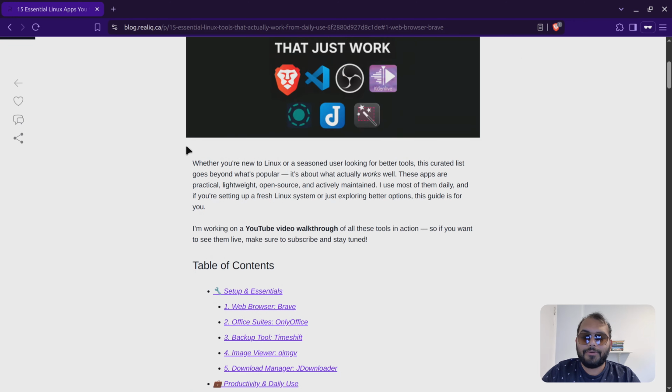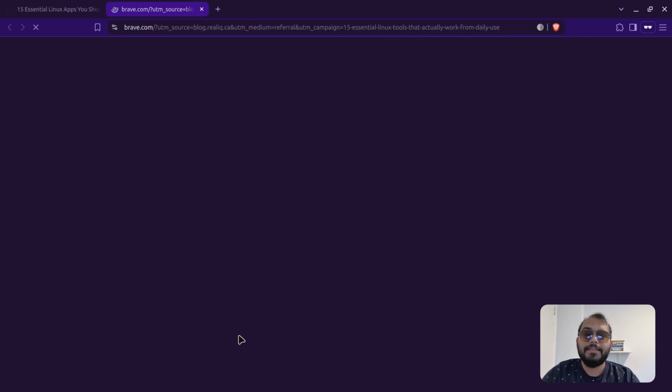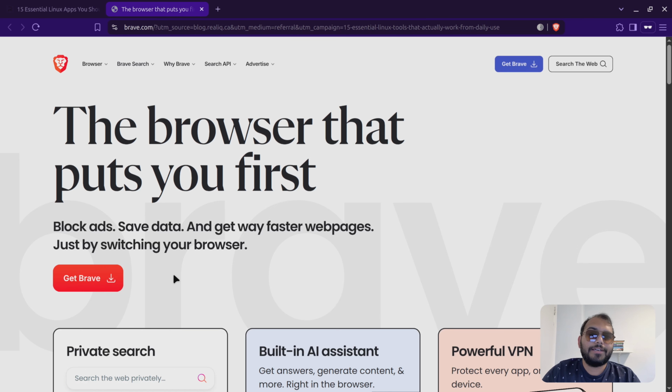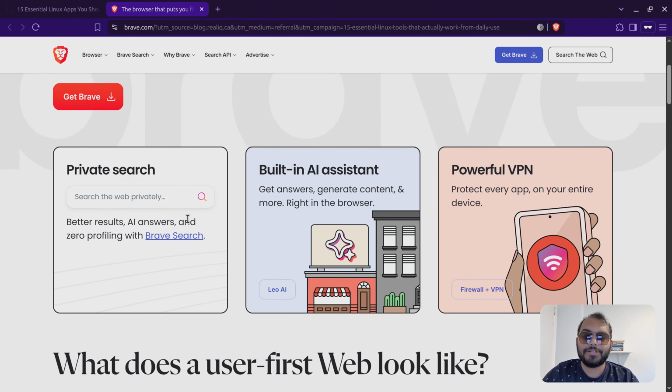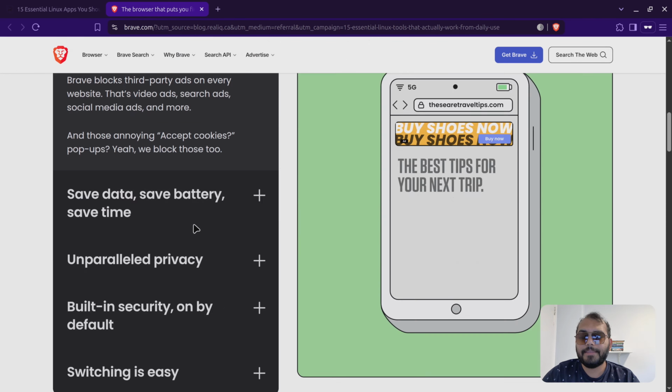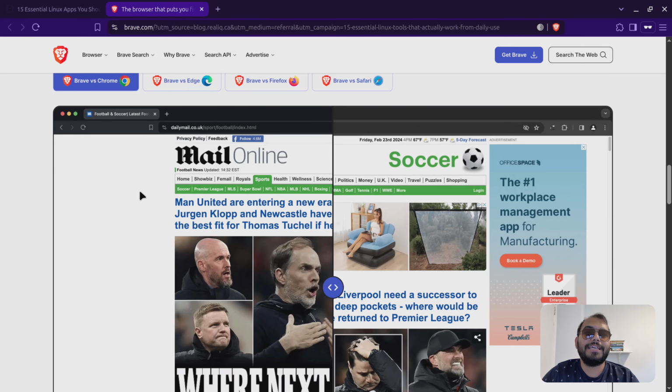So the first tool I would like to tell you about is going to be a browser. It's the Brave browser, which I'm using currently. Why do I recommend you use the Brave browser? Because it's a privacy-first browser. It does not have any ads. The majority of the time you will not see ads at all. You will not see any pop-ups, and it has the cleanest interface.